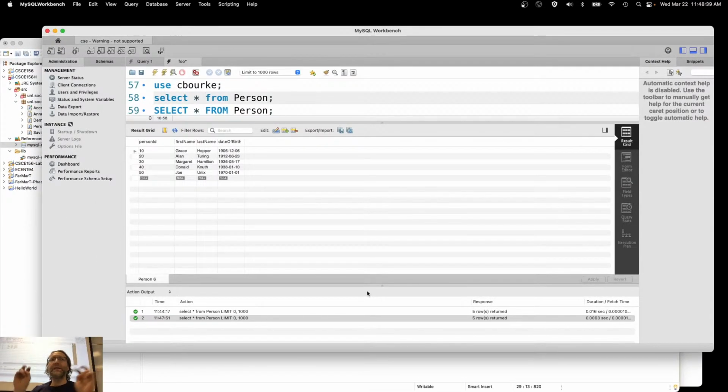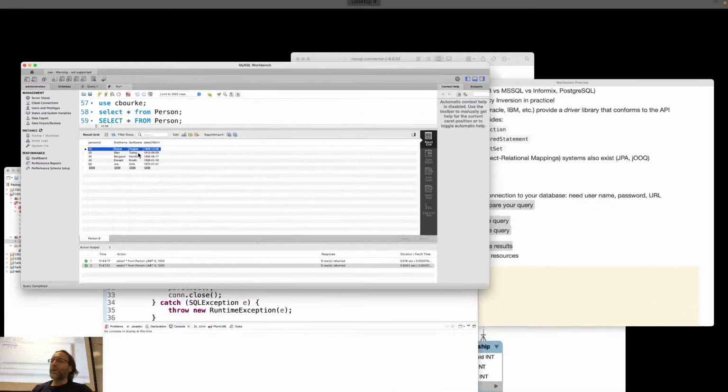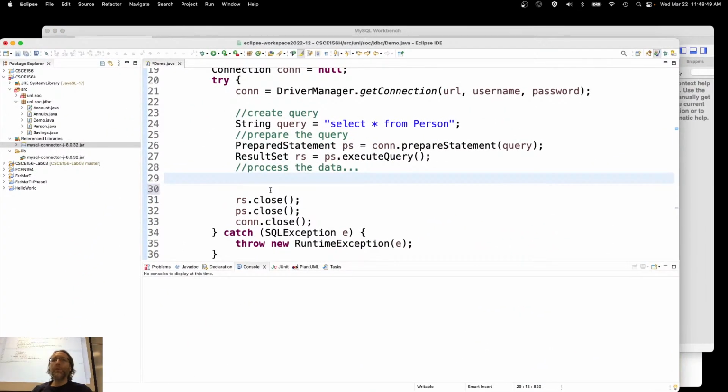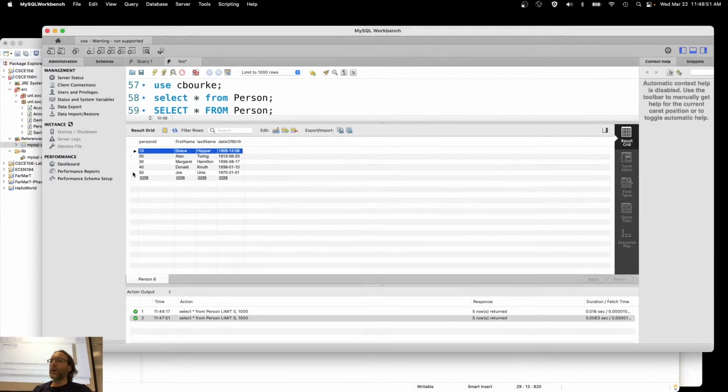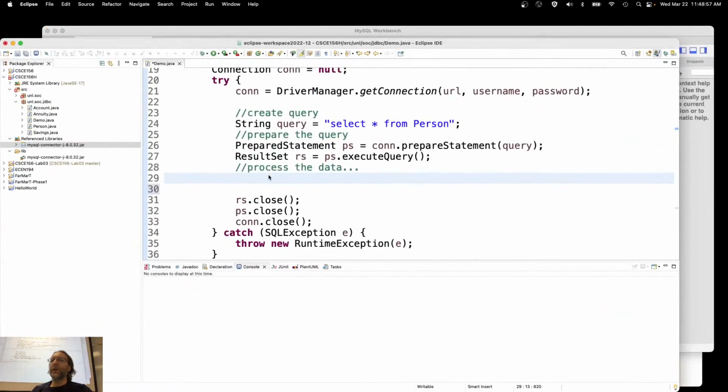When I process data over here in MySQL Workbench, I've got this little arrow that's pointing to a current record. That's what I'm going to do over here. I'm going to process this record by record by record. This record, then this one, then this one, then this one, then this one. That tells me that I need what over here? Some sort of a loop.